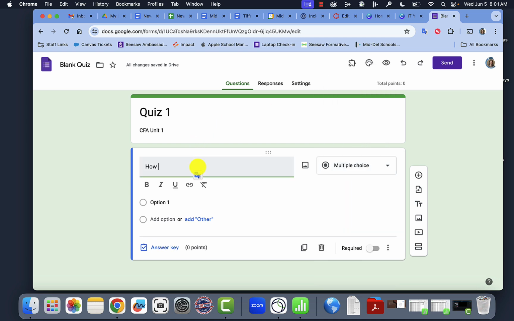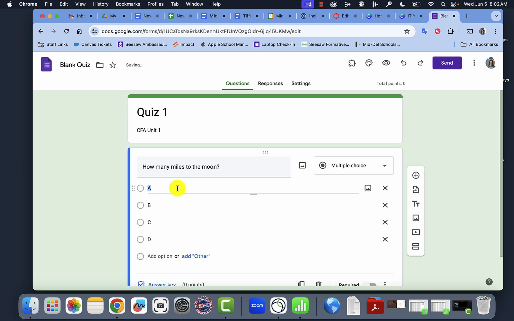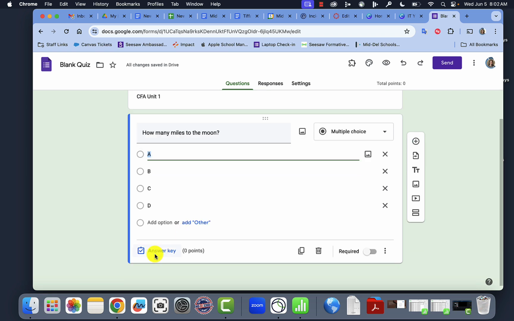So how many miles to the moon? I don't think moon is capitalized, is it? No idea. Okay, then option 1, add all. I love Google. Look at what it just did for me. Woohoo! Okay, then answer key.